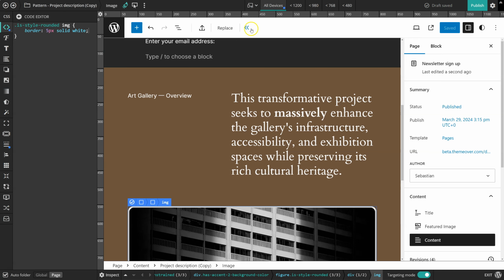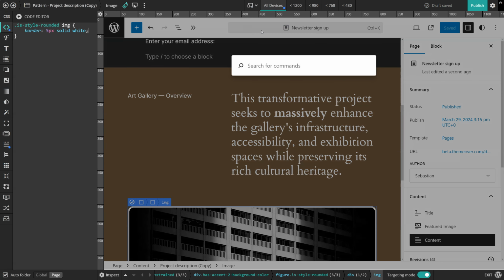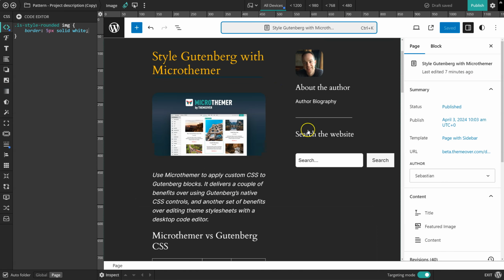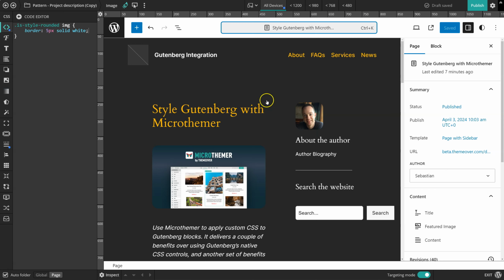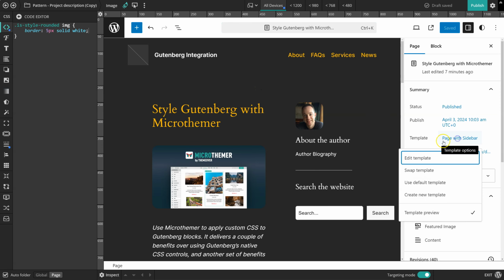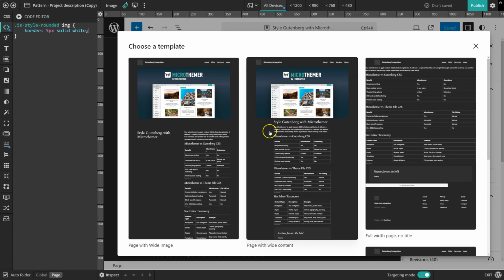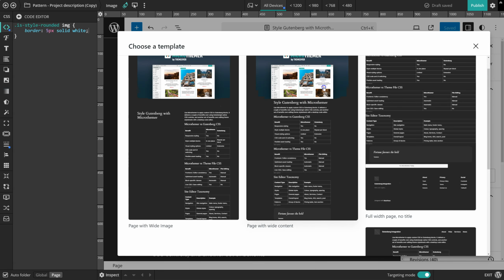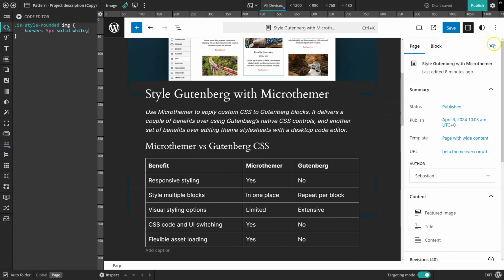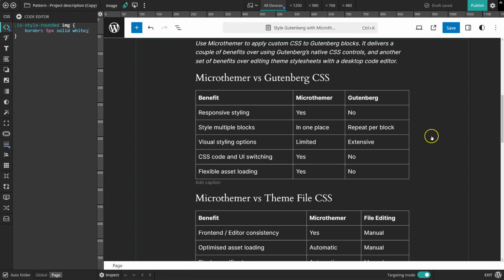So that concludes my quick tour of the full site editor. For those of you that have typically used page builders, I hope this has piqued your interest a little bit in terms of what you can do just using native WordPress content editing nowadays. I'm just going to switch back to the original template we had, which I think was this one, and then go through some of the recap on some of the benefits of using Microthemer in addition to Gutenberg for styling.